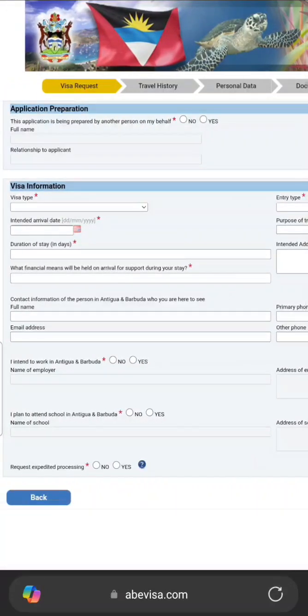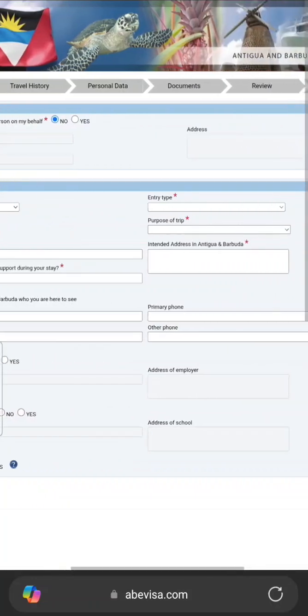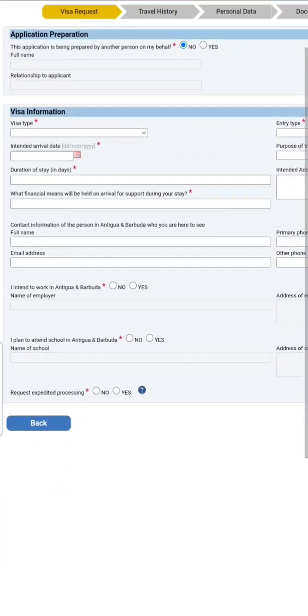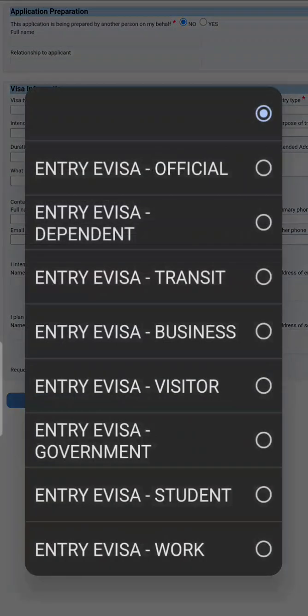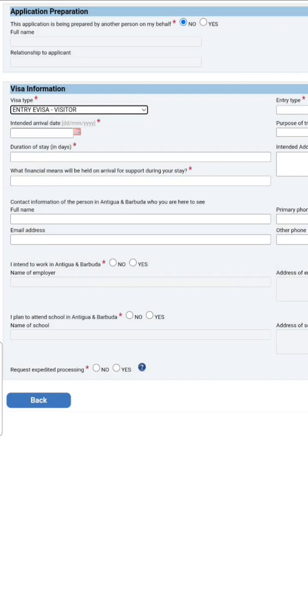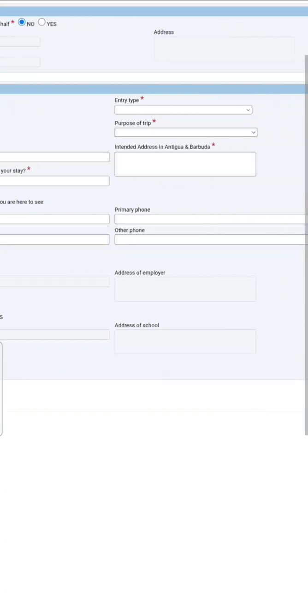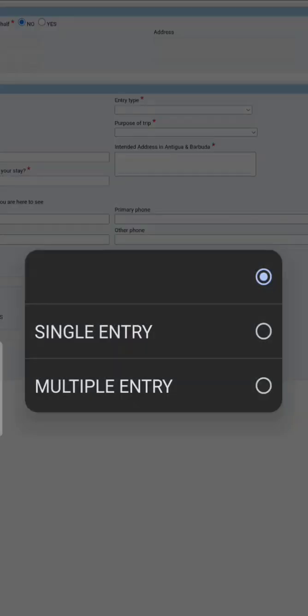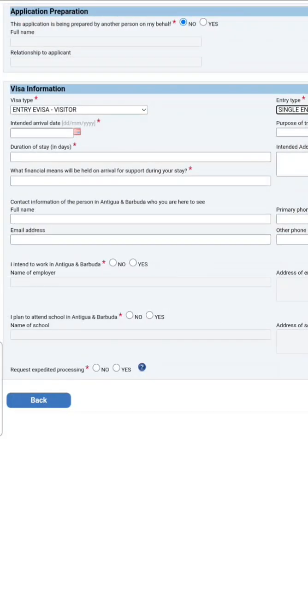Okay, the application has been prepared by another person? I select no. Let's say you're applying on your own. Visa type: entry visa, dependent, transit. So we are going to go for visitor. Entry type, I select single, but do it as per your own case. All the information you see here is going to be sample, when you do it as per your own case.